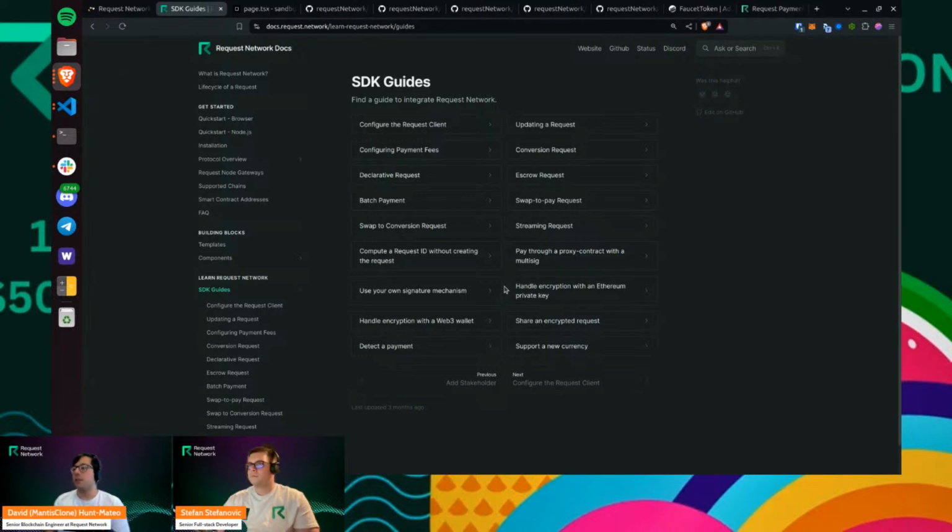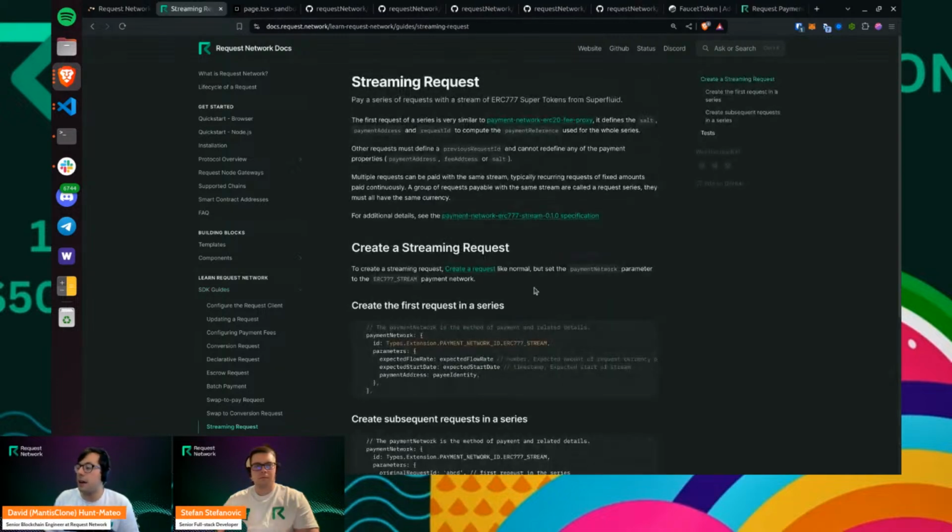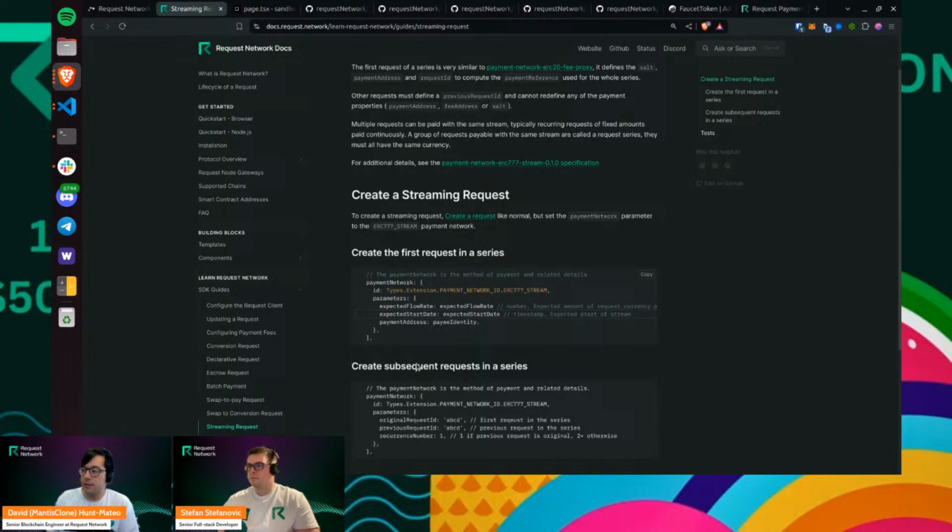We also have the ability to do streaming requests. This one does have a little bit more details around it in the docs. This is where we are able to use an ERC777 super token from Superfluid to fulfill a request. And the way that you would do that is it actually involves two different requests, both fulfilled by the same stream. You would issue the first request in the series, and that defines the expected flow rate, the expected start date.